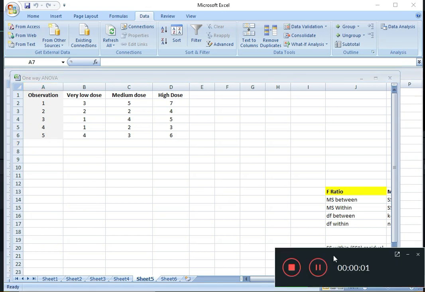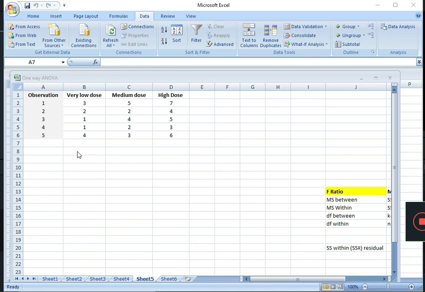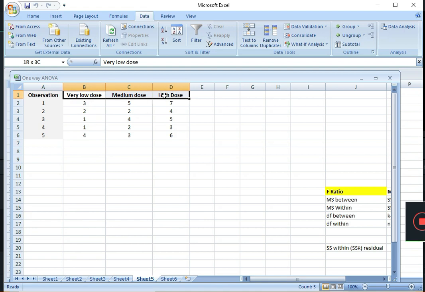Dear students, this video is about one-way ANOVA. First of all, we will see what is the difference between one-way ANOVA and two-way ANOVA. So one-way ANOVA means there is one categorical variable which is the independent variable.